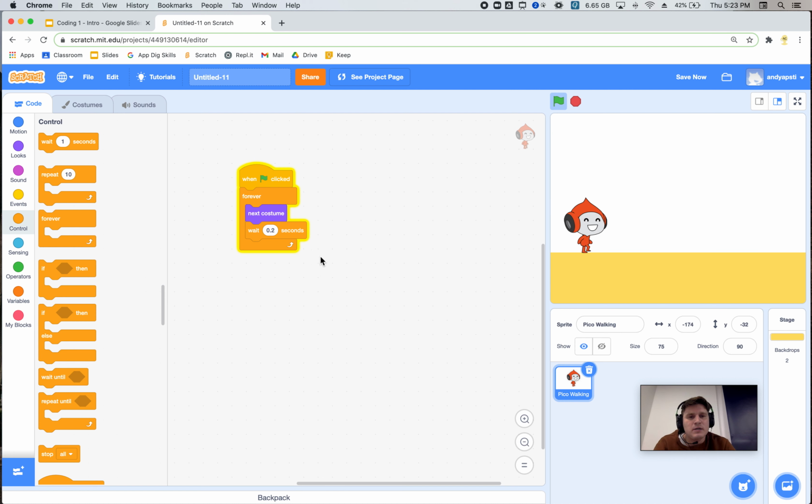Okay, that almost looks a little bit too slow now. Not frantic enough for Temple Run. So let's do 0.1. There you go. That's not too bad. He's kind of running now. That's cool. Great. So we've got our forever loop that's animating our character running.